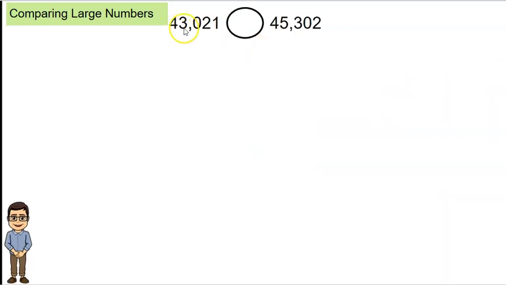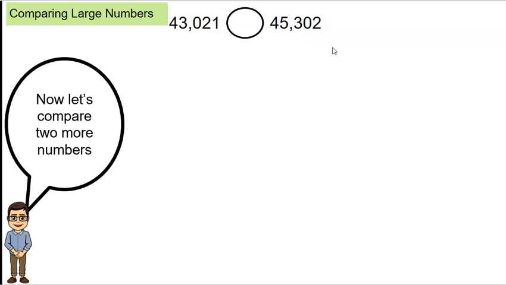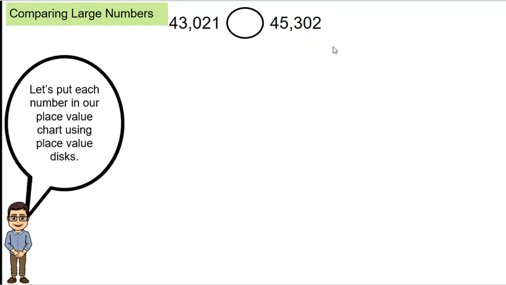Here we have 43,021 and 45,302. So we're going to compare these two numbers. Let's put each number in our place value chart using place value disks.